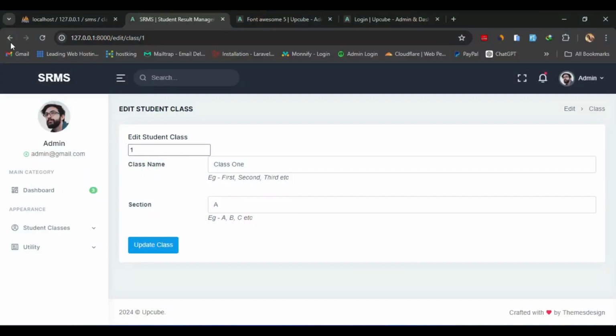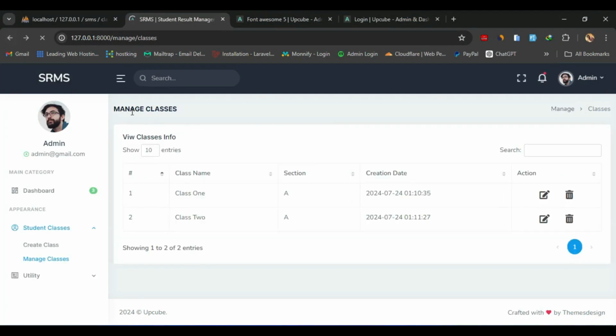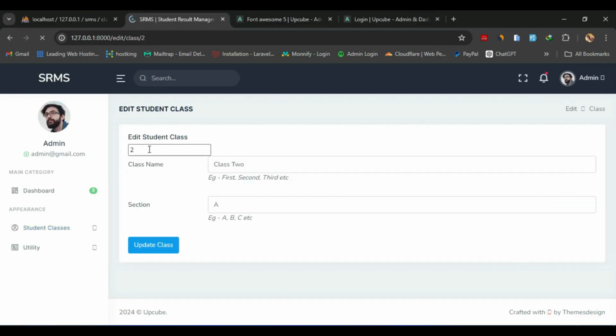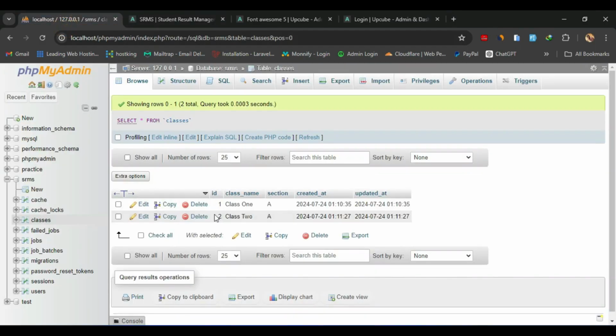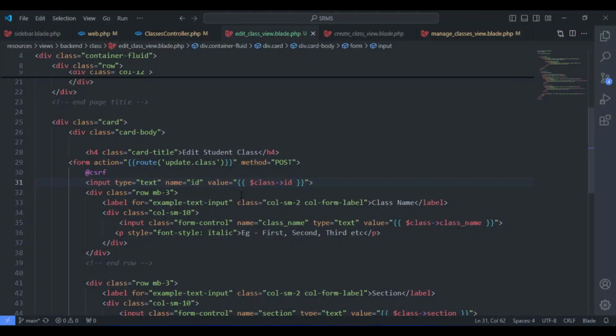So let's go back to our manage classes. And then now let's go for class 2. Let's click edit. Yes, as you can see, class 2 has an ID of 2, which is right here. ID of 2. Okay, now this is the second method to actually pass our ID.